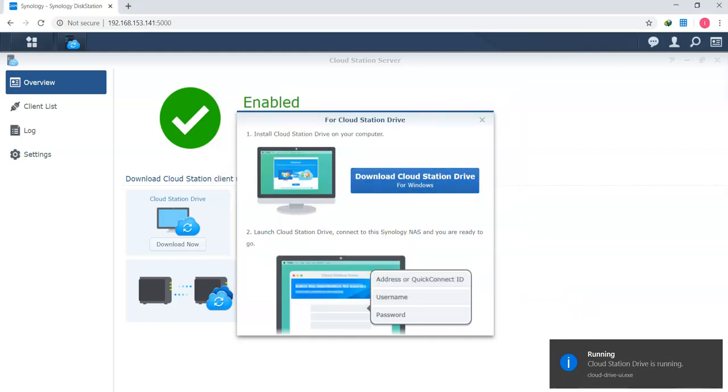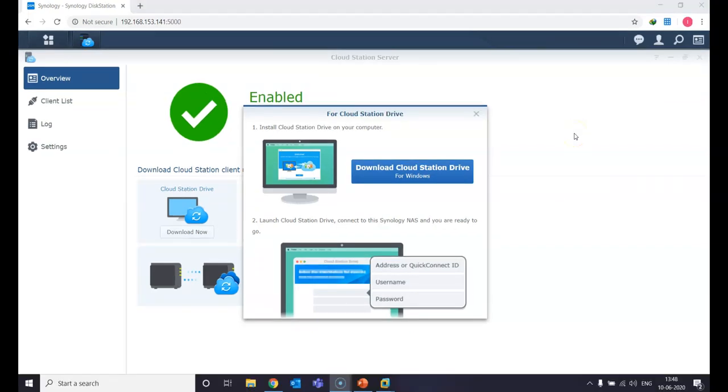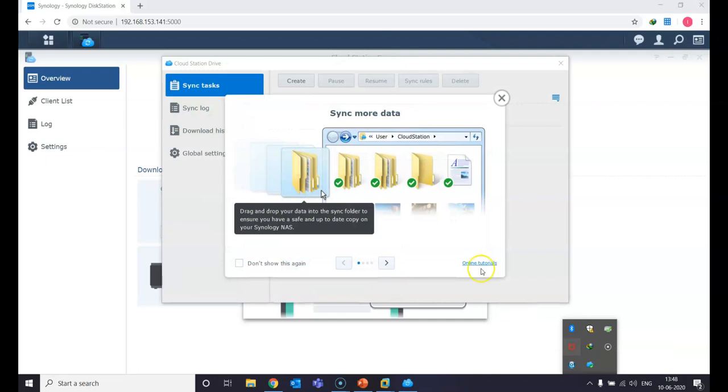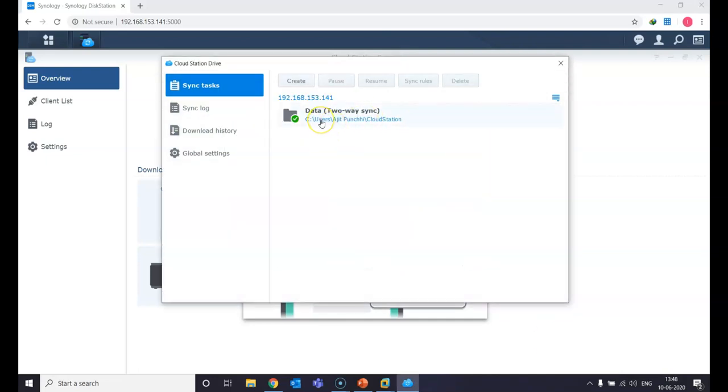Now what you need to do is, you can see the Synology Cloud application is running. On the below right corner, under the show hidden icons tab, you need to click on that and you can see Cloud Station Drive is up to date and running. So you need to double click on that. You can see the folder is synced with two-way sync.